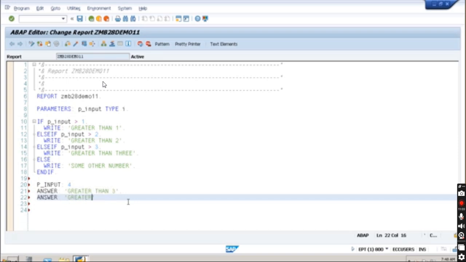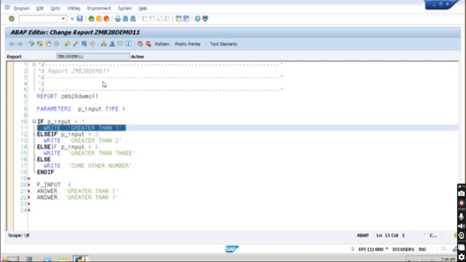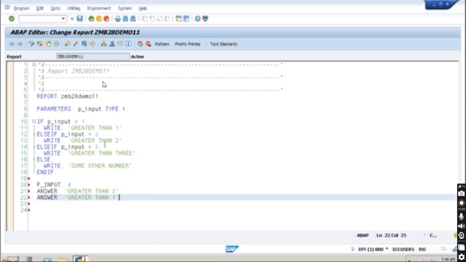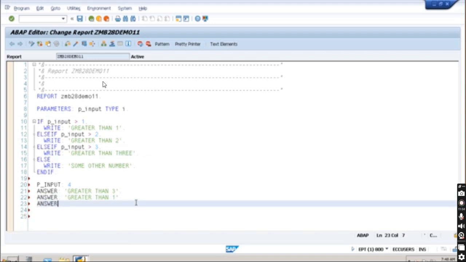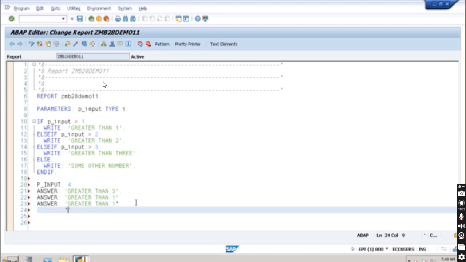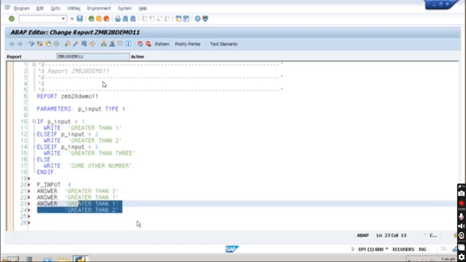Yes. One answer is that greater than 1 is executed at the first step and it will not go on. Another answer is that all of them will be printed: greater than 1, greater than 2, and greater than 3. Any other answer? Greater than 1. It will print only that. Okay, fine. So I got the point.